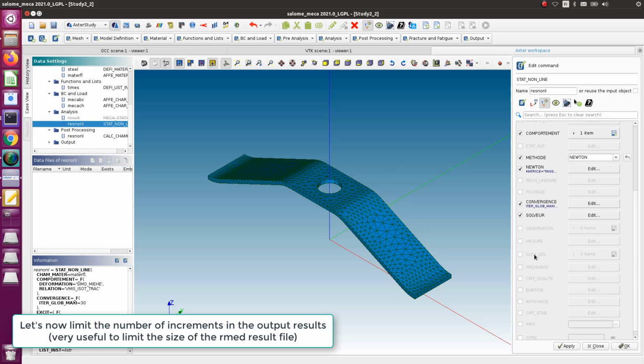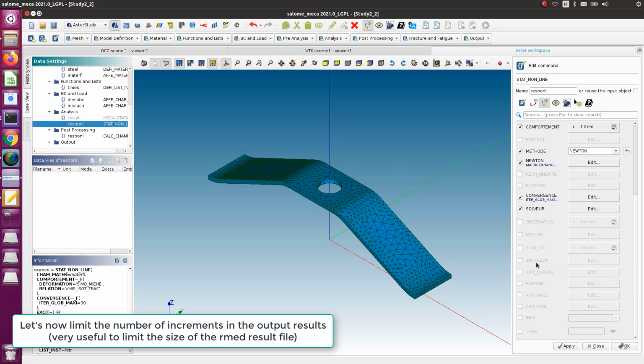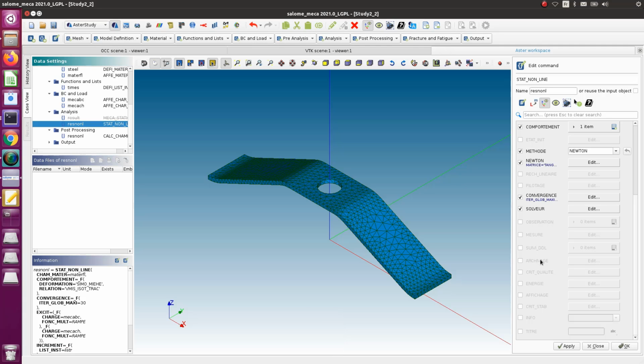And the second thing I want to do is to limit the number of results plotted to the file, because I'm getting very large files. I have 100 increments, so each increment will give me a lot of results, and at the end, you know, I will get gigabytes of data. So what I need to activate is this function archivage, which in business language is storing.